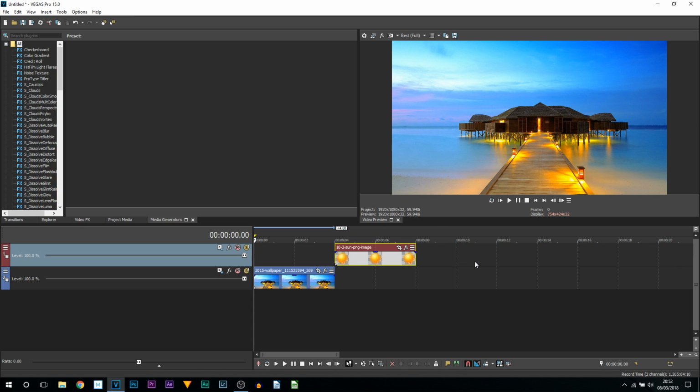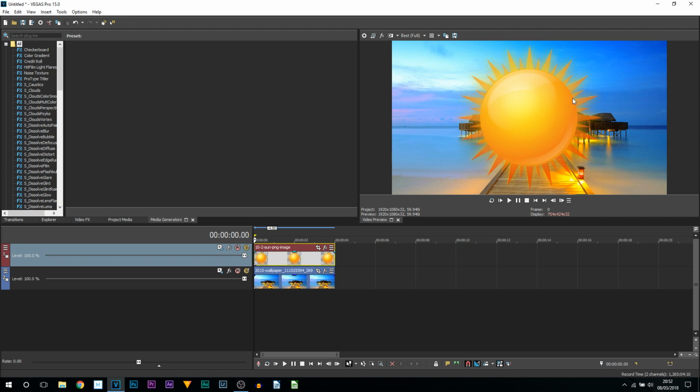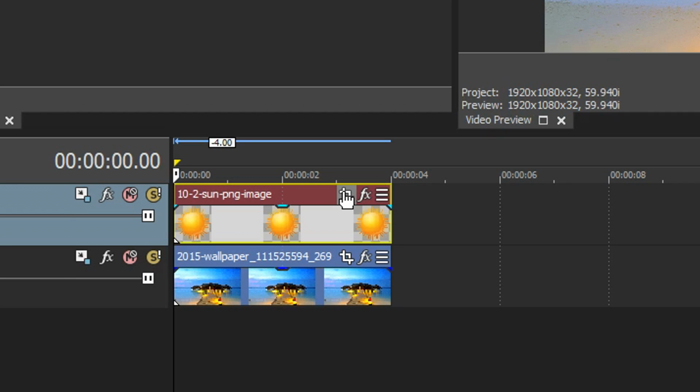So there's two ways you can make your image move. So you can see I have this image here, which is going to be our background, and then of course I have a cartoon sun. Now this of course is an example, you can use anything. So like I mentioned, there are two ways, and the first way is using the pan and crop.